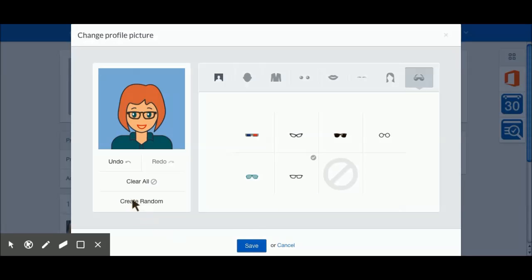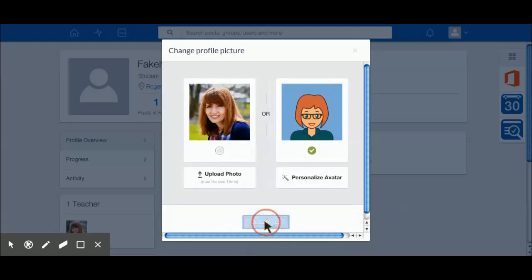Now, if I want to create a random one, I can click that, and it just randomly picks from the selections. If I mess up, I can hit undo, and it undoes the last thing I did, or I can start over by clicking clear all. I'm going to click save, and then click update.